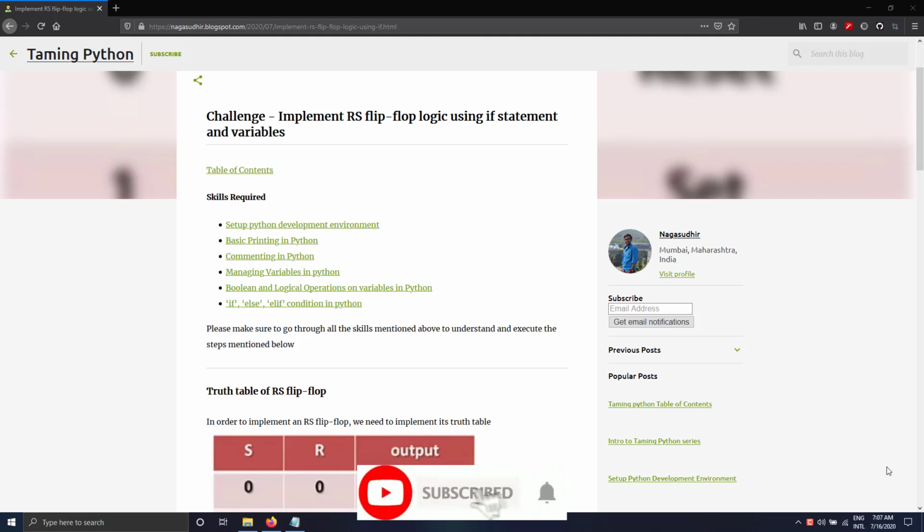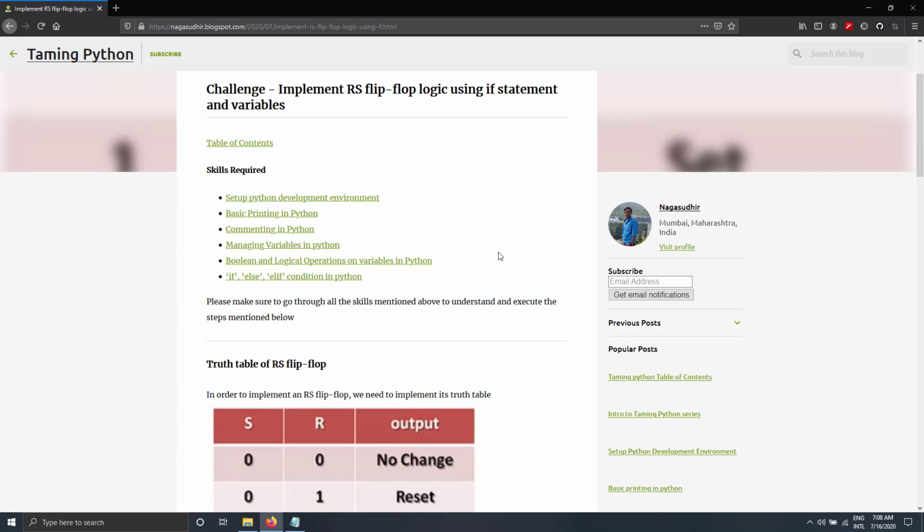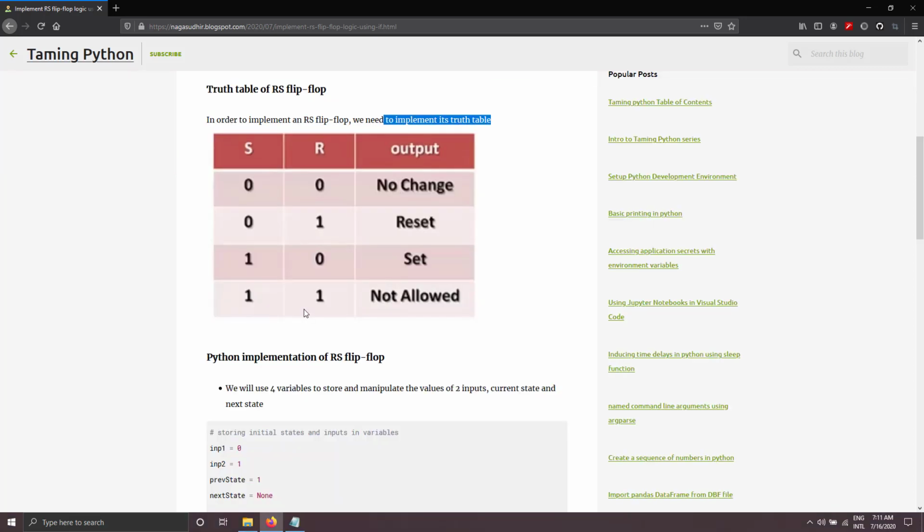In this video, we are going to take a small coding challenge, use our skills which we have earned in our previous videos and solve it. The challenge we are going to implement in this video is to implement RS flip-flop logic using if statements and variables. In order to implement an RS flip-flop logic, we need to implement its truth table.